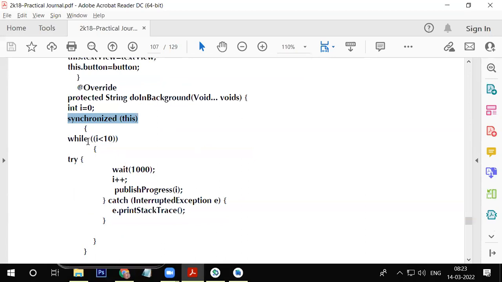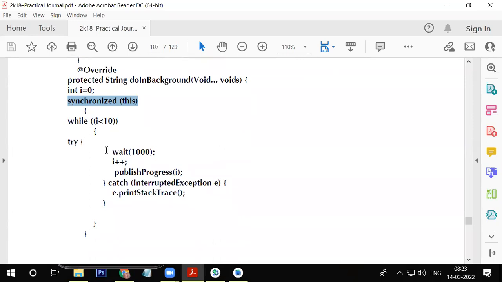And we are using a while loop with i less than 10, checking that, and we are using wait. This is again in milliseconds. Okay, we have used sleep, we have used delayed. The delayed method is for Handler, and in an asynchronous task we get the wait method for creating the delay of time. And then we are incrementing i plus plus, and then we are publishing the progress, publishProgress. Okay, so that means we do have to write some code in onProgressUpdate. And then catch. This is the simple method.